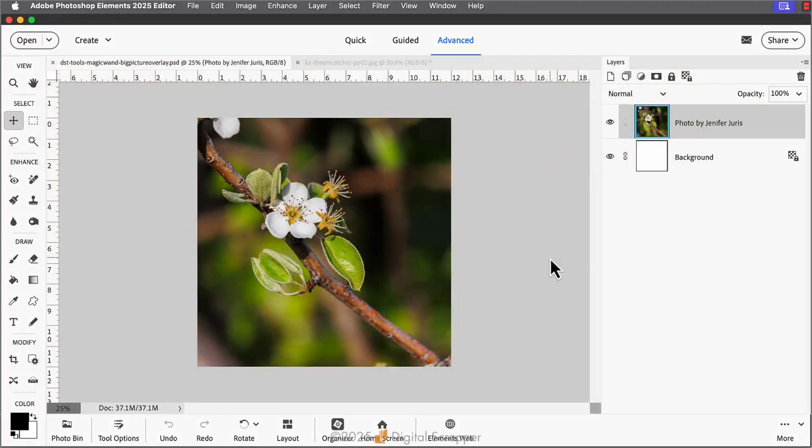This video is being filmed in Photoshop Elements, but the instructions are exactly the same for Adobe Photoshop except where noted. So first, begin in Advanced or Expert mode of Photoshop Elements. And in the downloads for this tutorial, I've included a 12 by 12 PSD file that contains one of my photos to practice with. So if you want to follow along with me exactly, you can open that file now.